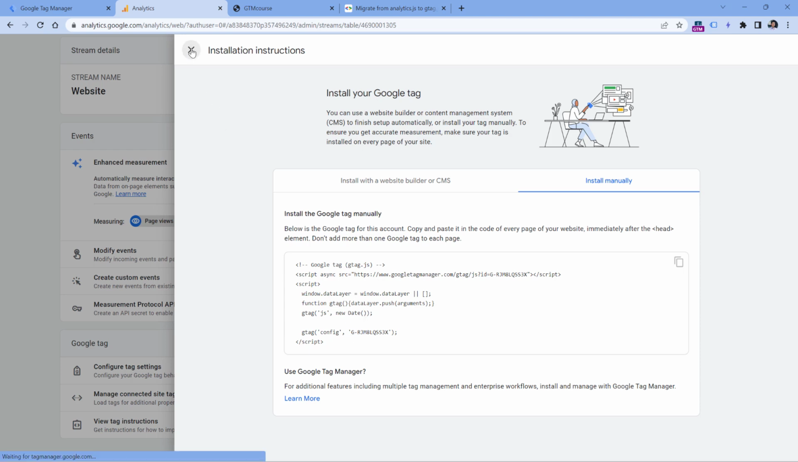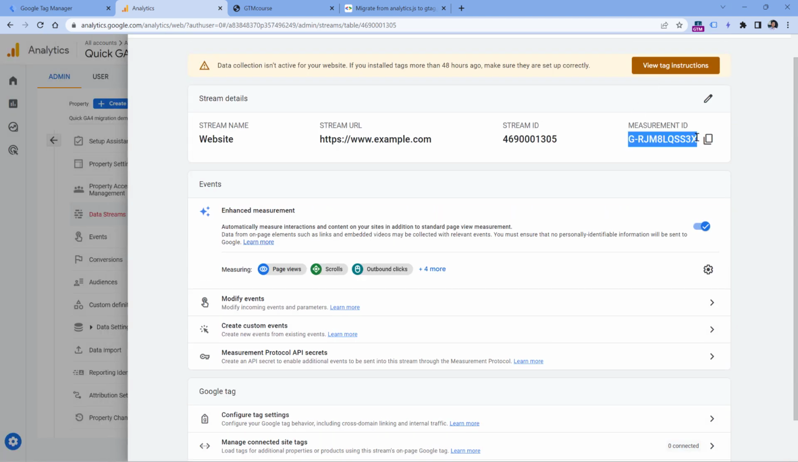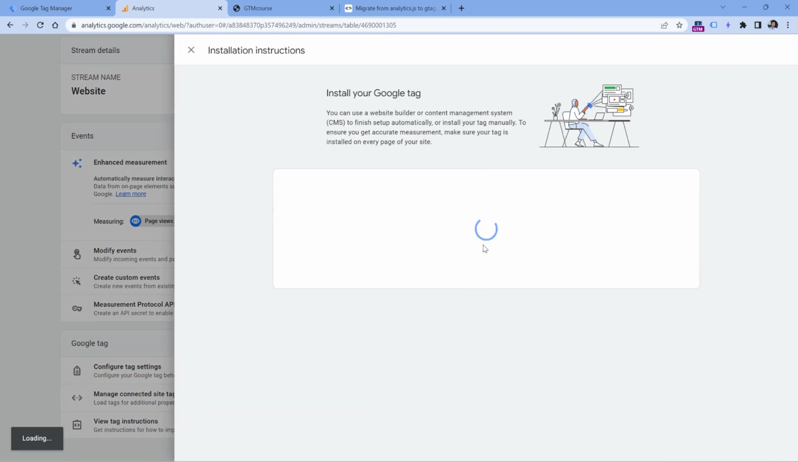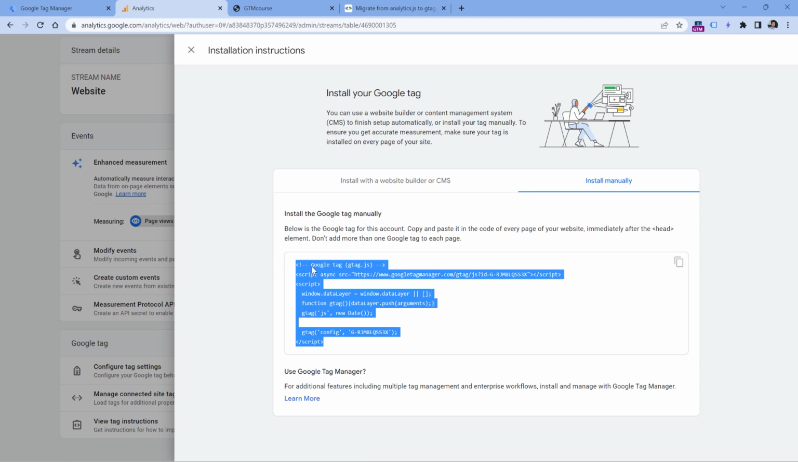So in that case, you would then need to just copy the measurement ID, which starts with G. This means that this is GA4, and then you can paste it somewhere in the settings of your content management system. But if you're working with some custom platform, then definitely you will need to install the code that looks something like this. So once you install it, basically Google Analytics 4 is installed on your website.